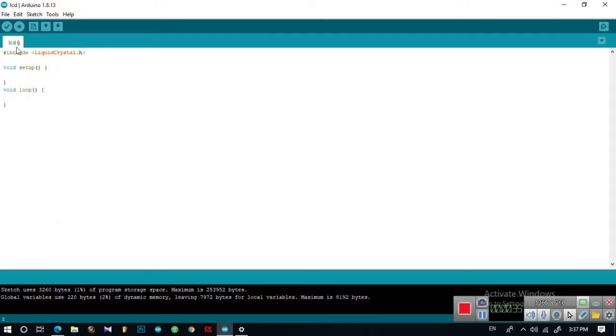Then as the second step, we should define a variable to call the Liquid Crystal library. So we write here, as you can see in schematics, I used these pins for connecting the LCD to Arduino, and lcd is the name of the variable I use for calling the Liquid Crystal library.